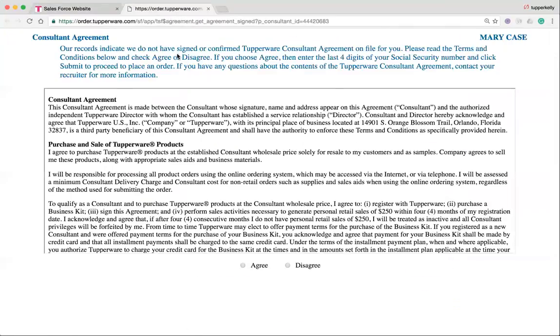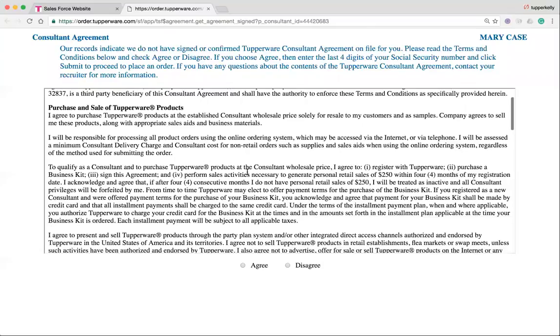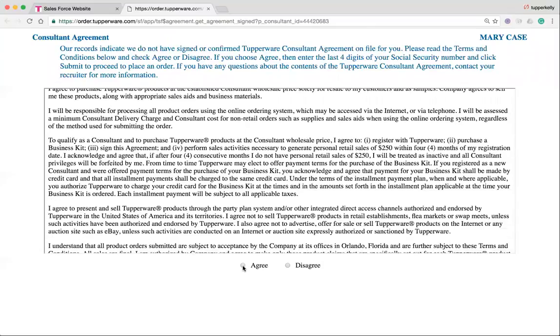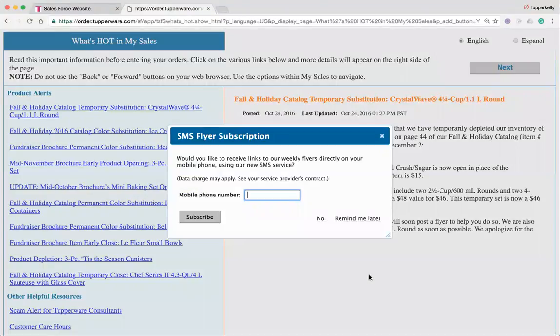Now, initially what happens at the very beginning, okay, when you've not done an order yet, it's going to ask you to agree to the terms and conditions. So Mary, I'm just going to go ahead and click the agree button, okay, down here. And I do have written down her last 4 digits of her social right here. So we're going to go ahead and click that. Okay, so now she's in.